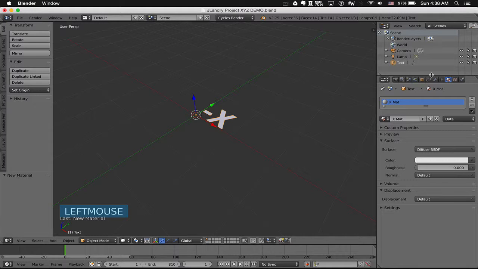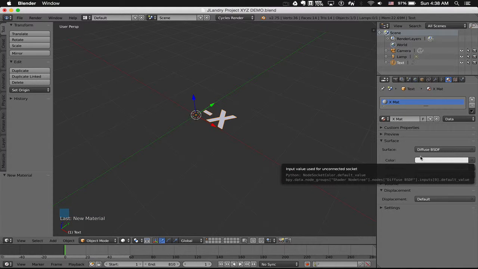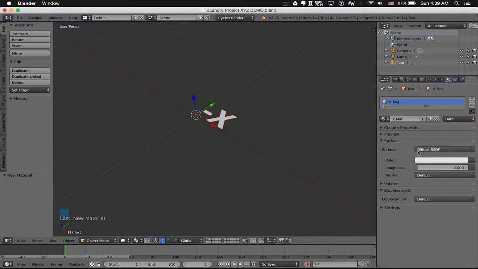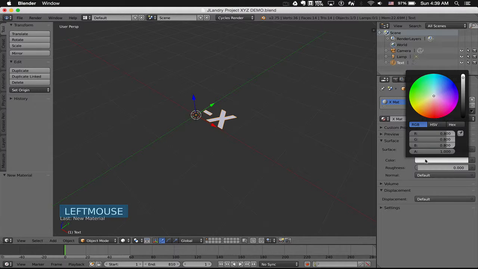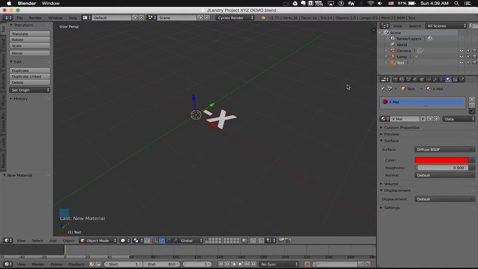We'll get further into this later on, but the surface area here, this is where you're going to make an object either solid or shiny or reflective, or even be able to fade in and fade out, so become transparent. Our X does none of those things. It's pretty simple, so we're going to leave it as diffuse, which is really just a technical term for solid color. I'm going to click on the color picker here, and I'll go ahead and choose red, make it a little brighter, and there we go.